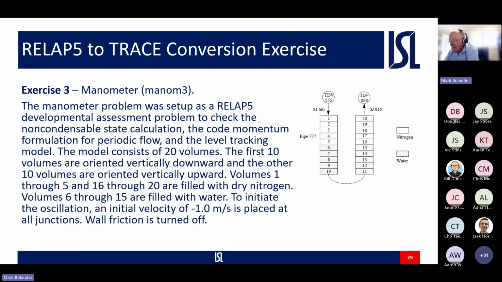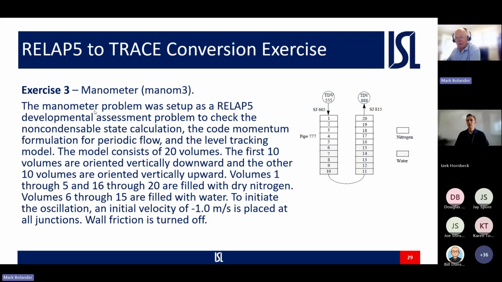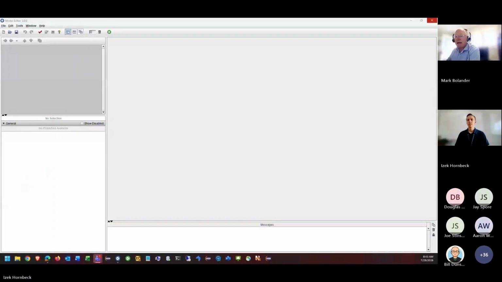In this problem, to initiate the oscillation, an initial velocity of -1 meters per second is placed at all of these junctions, and note that to perpetuate the oscillation, wall friction is turned off in the model. Okay, we'll turn the time over now to Isaac to lead us in this exercise, and we'll just go from there.